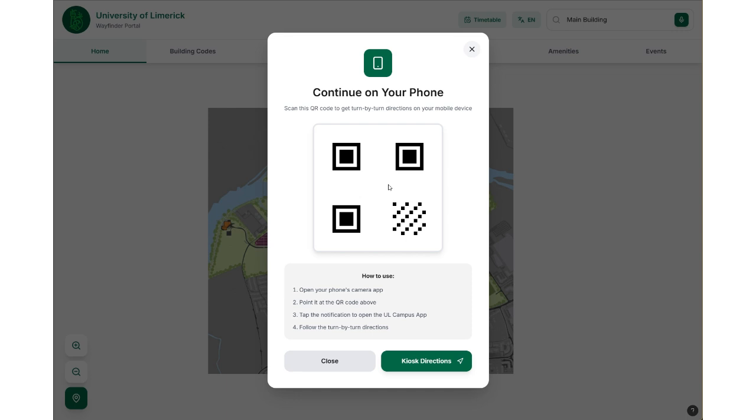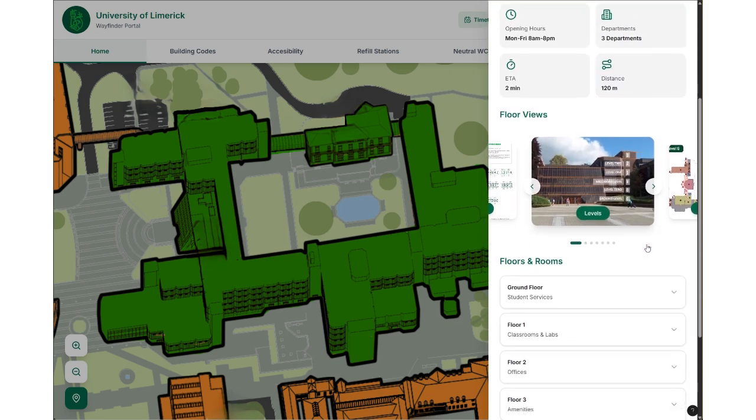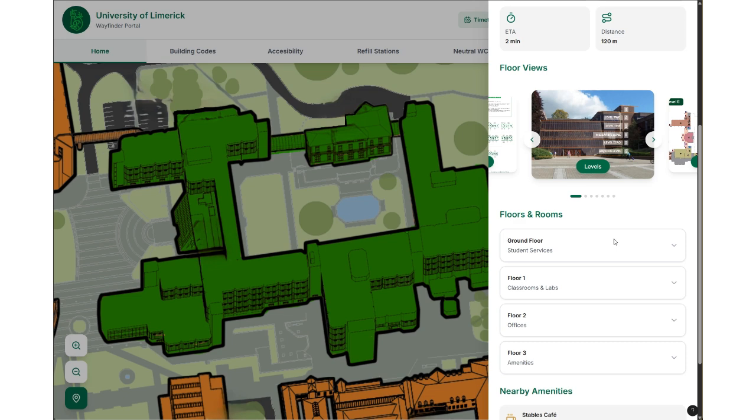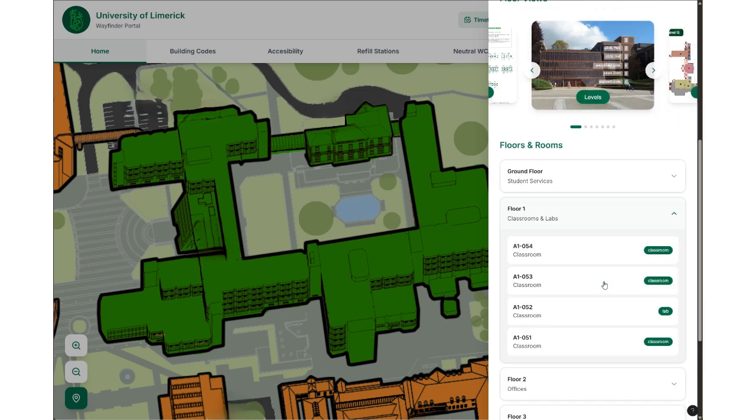Before sending the route to their phone, the student chooses to view kiosk directions. The map zooms back into the main building and the sliding drawer opens, showing a clear summary of estimated time of arrival and distance. The student scrolls down to the floor and room section, opens the floor 1 accordion, and sees a list of room codes, including several they recognize from their orientation week.